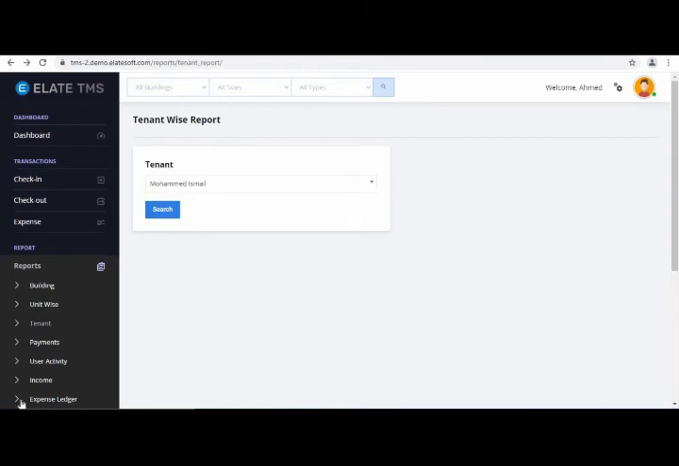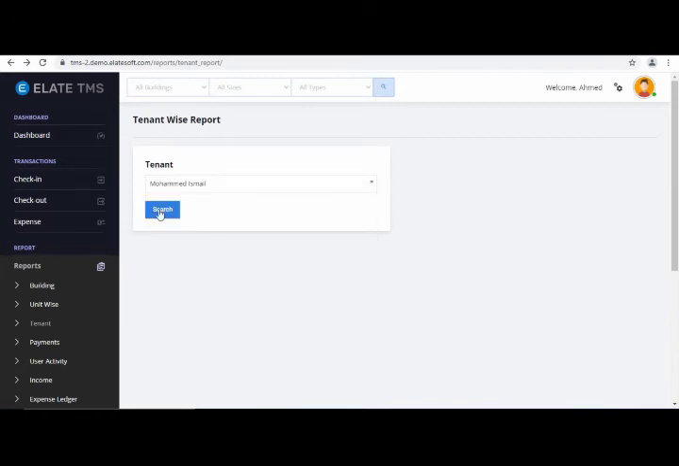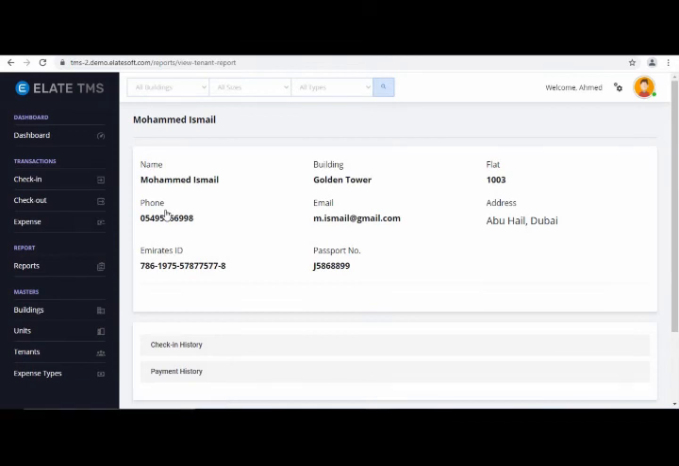Now let's look at the tenant wise report. Click on the tenant menu. Here you will get an option to choose the tenant. Choose the tenant and click on the search button. So it will give you the basic information related to the tenant, like what is his name and which flat he is having with him, and all this basic information will come here.